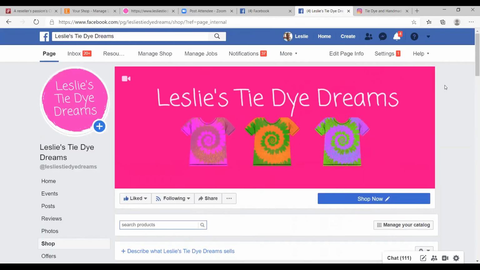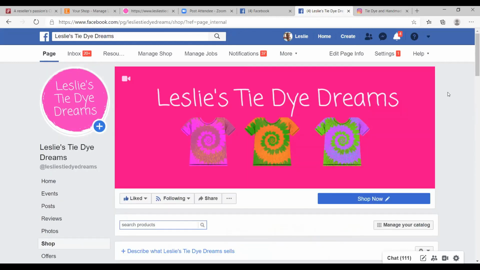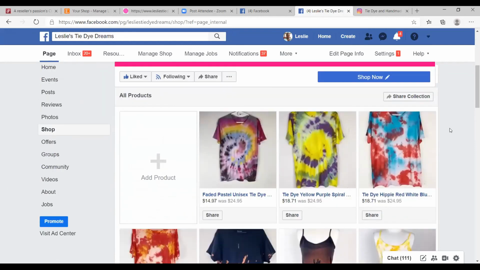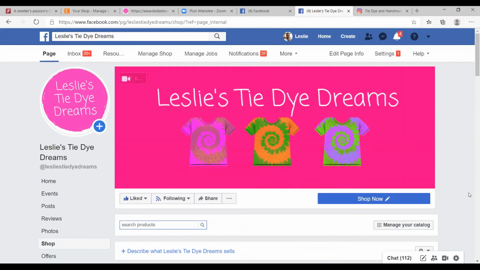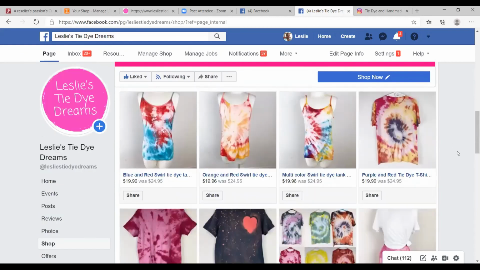So here is what my shop looks like. It's Leslie Tie-Dye Dream. This is the only one of my pages that is set up as a shop currently. My other ones are not, but this is the one that I'm focusing on the most now. So I just wanted to throw that out there for you with the shop. Hopefully you got a little bit of something out of this. See, it's a really beautiful shop.